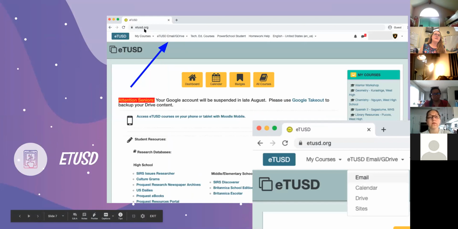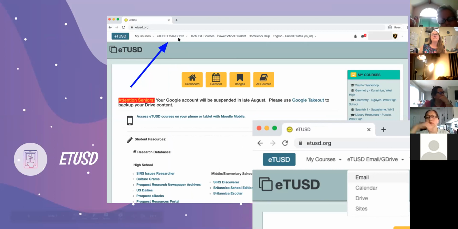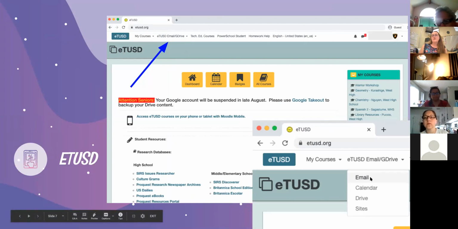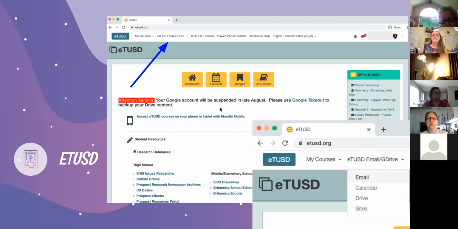So if you log into etusd.org, this is what a student page would look like logged into eTUSD. This happens to be a high school student, so you can see some West High courses here, and then you see some other resources. But the access to all of the email and Google devices is up here by pushing this menu, and there's a little drop-down menu that shows up, and you can see email, drive, calendar. So this would be a very easy place to access those pieces. Again, that's through the eTUSD platform, not the Clevver platform. So two different options will get you to the exact same place.